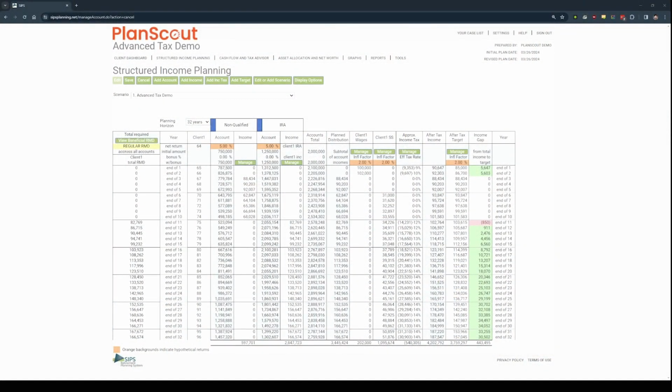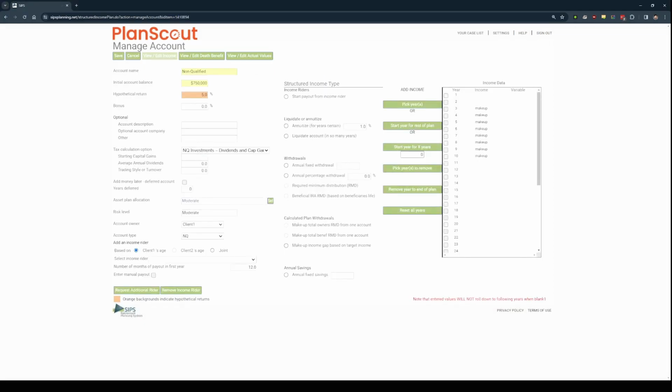So here we are with our sample client where we've already enabled the advanced tax planning and added that to the account. Before we get into the details, I'd love to just define some of the terms that we'll be talking about in this video. So I'm going to go to our non-qualified account and click Manage. When we select the non-qualified investments, dividends, and cap gains calculation option, SIPS Advanced will automatically model the short-term capital gains, the long-term capital gains, and the dividends so we can tax those things at the appropriate rates.